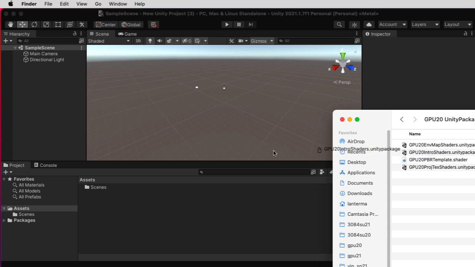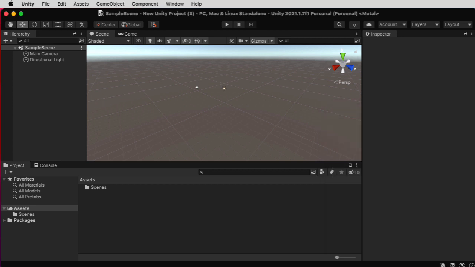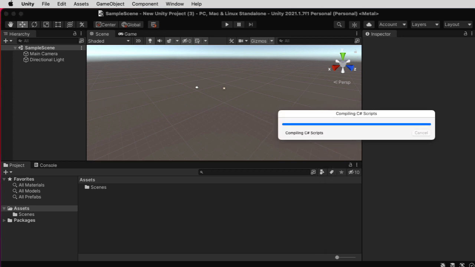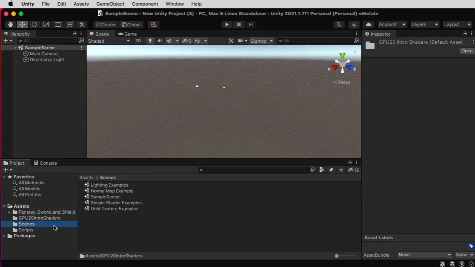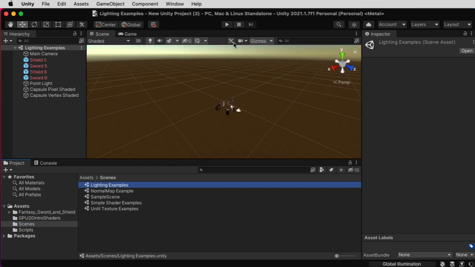Like this intro shaders Unity package, you can get that from my GitHub account, which I'll put a link to in the YouTube description here. So let's load all of that up. And before I start mucking about with it, let me make sure that the scenes still run. Let's see, lighting examples.